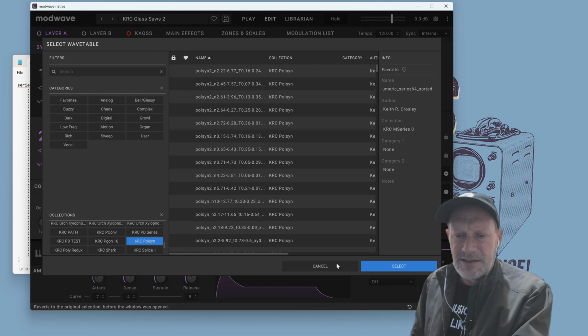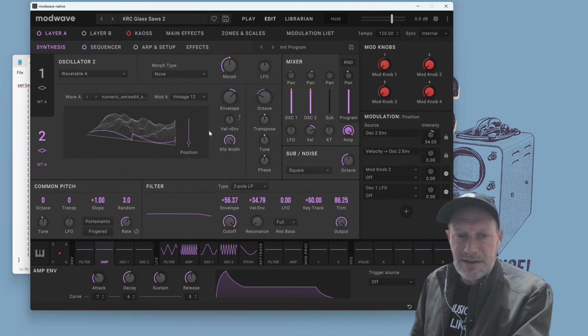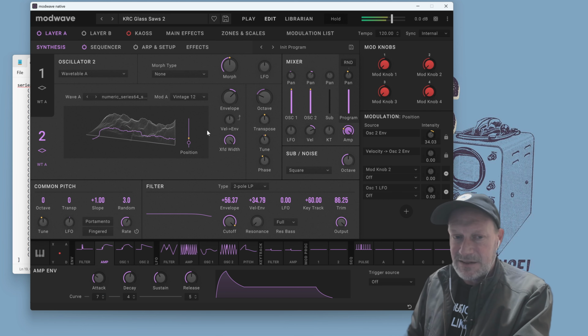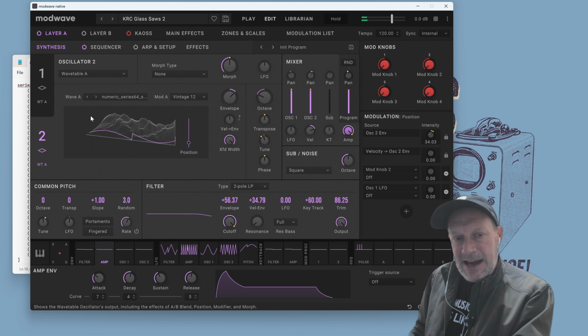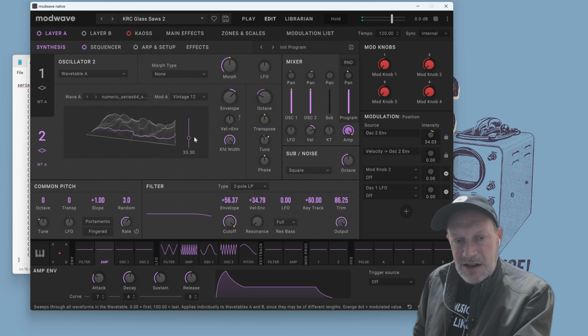That's kind of interesting. I haven't really mastered it yet. But anyway, that's what this collection is about. I started with just, let's throw some random numerical series waveforms into a wavetable. And I kind of liked this transition here where we're going from one of these numeric series waveforms back to the sawtooth wave.